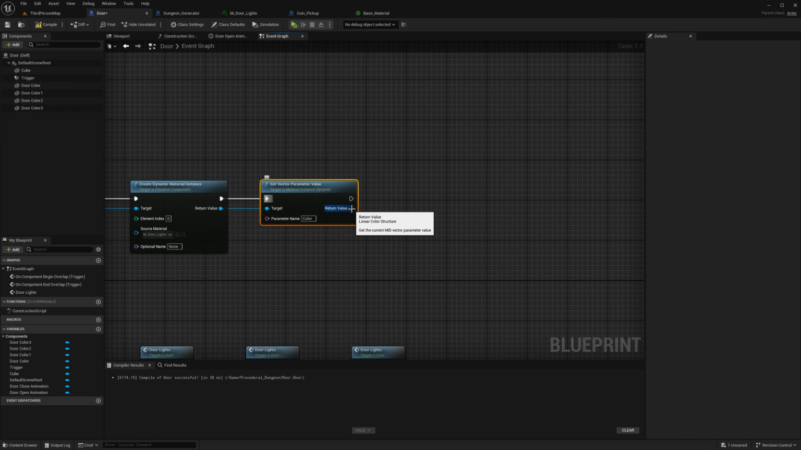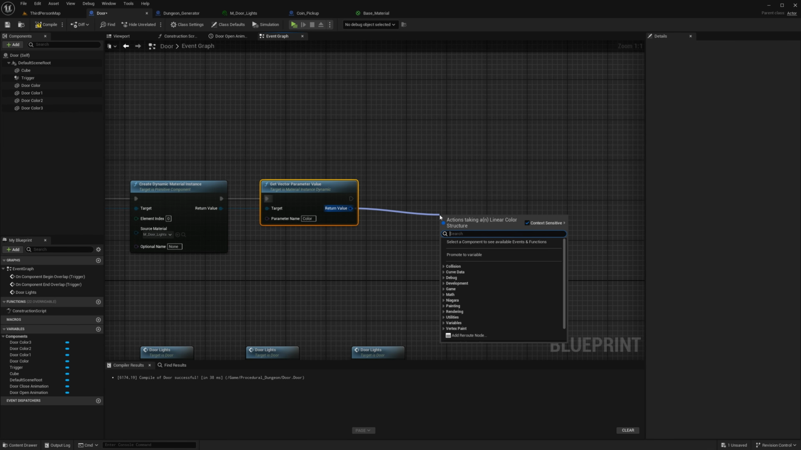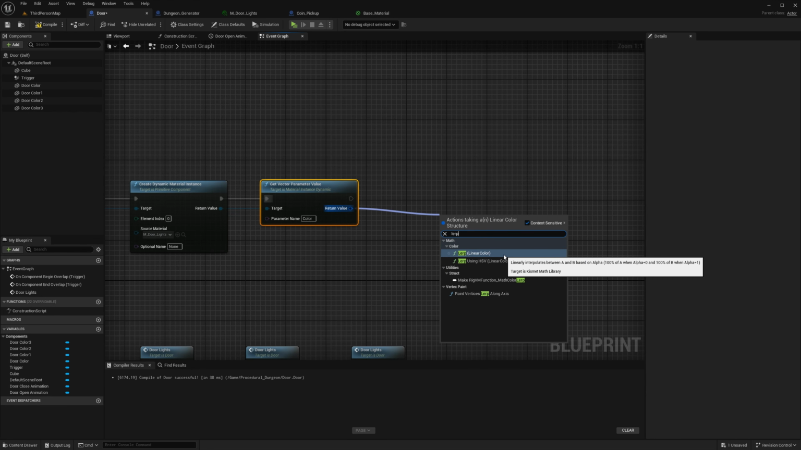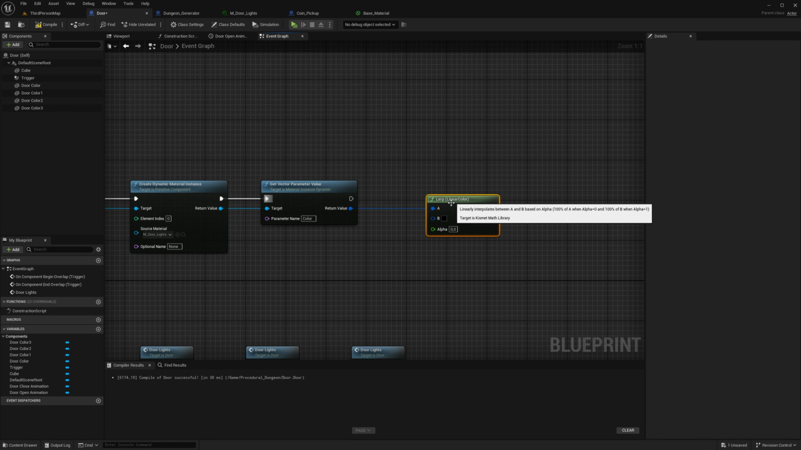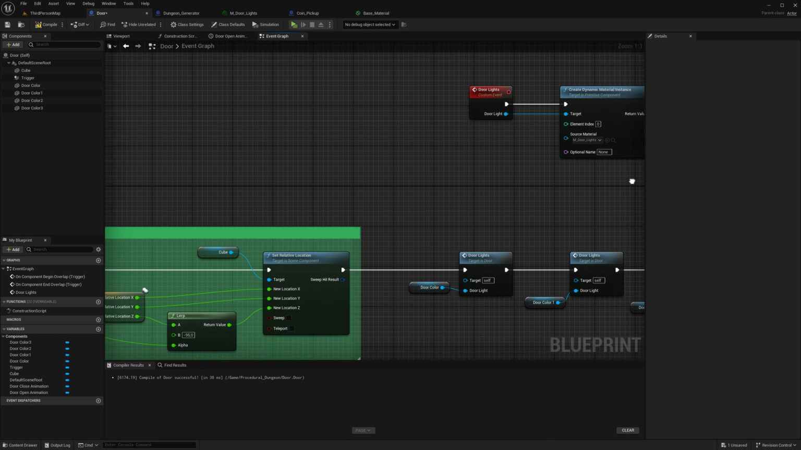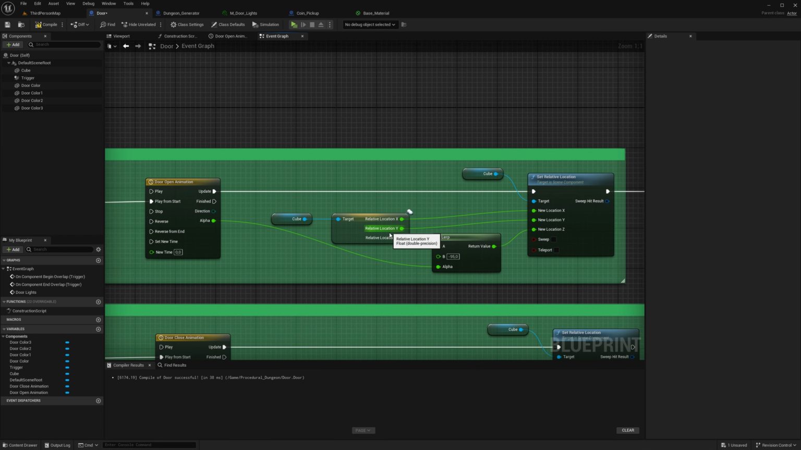So what we want to do here is we want to drag out, and then we want to type in lerp, because lerps come in all kinds of shapes and forms, and we want to use the linear color lerp here. We want to put in two colors, one on A, one on B, and then we can blend between it with the alpha, just like we did with the location down here, with the C location.